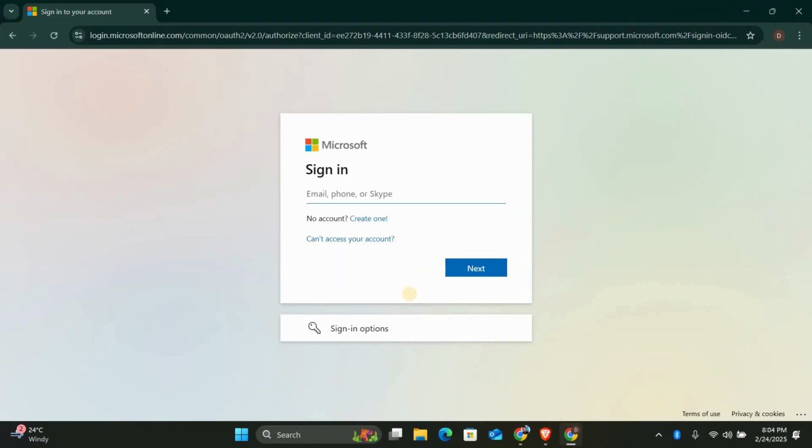Start by going to the Microsoft Account Recovery page. You can find this by searching for Microsoft Account Recovery in your browser or go to account.live.com. Once you're there, enter the email address or phone number linked to your locked account. Microsoft will ask you to verify your identity. This might include entering a code they send to your email or phone or answering security questions you set up earlier.